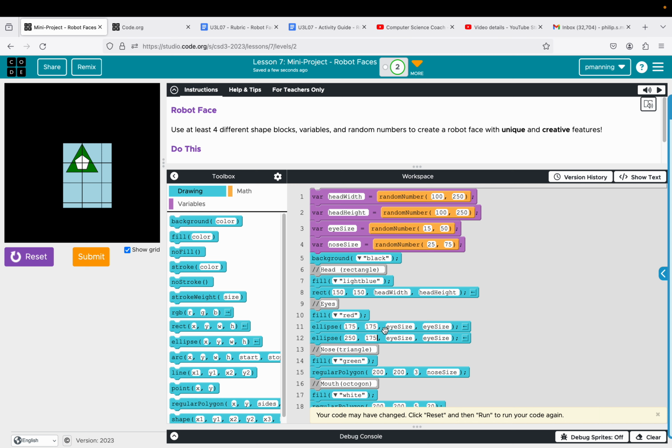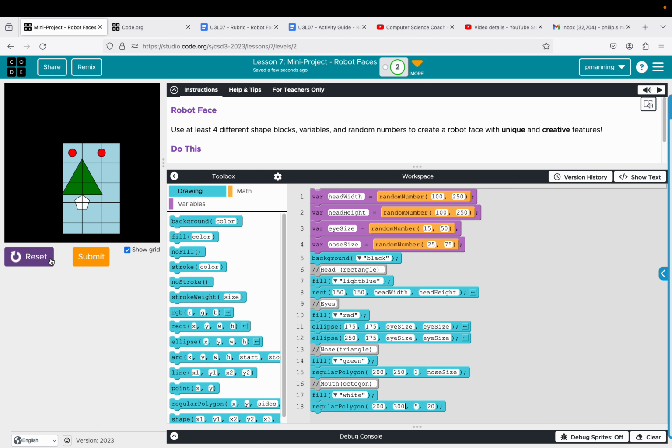All right, for the, and I just, yeah. And then for the nose, I want it to be kind of in between those. So I'm going to leave its X position at about 200. But I want it to be a little bit further down, so I'm going to put it at about 250. And then for my mouth, I want it centered as well at 200, but I'm going to put it down at 300. And I know you can't see that, sorry. Change that to 300. Now let's reset and run.